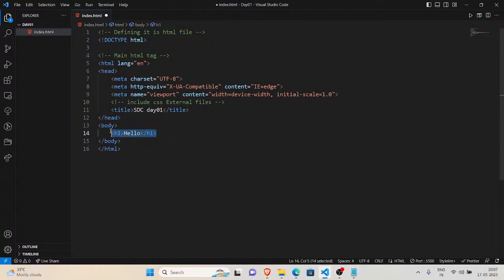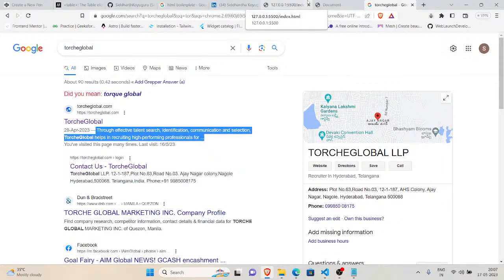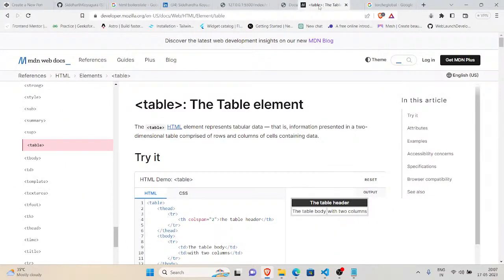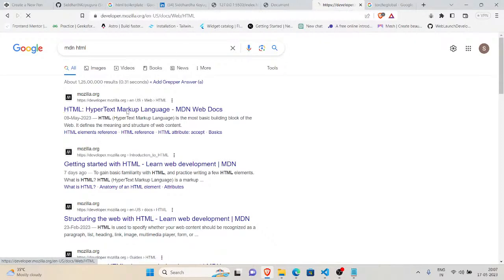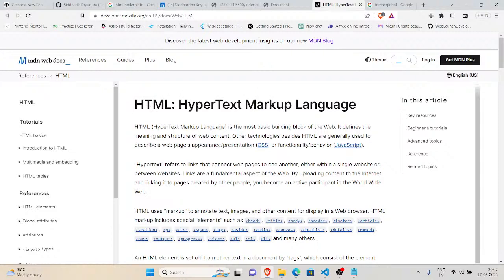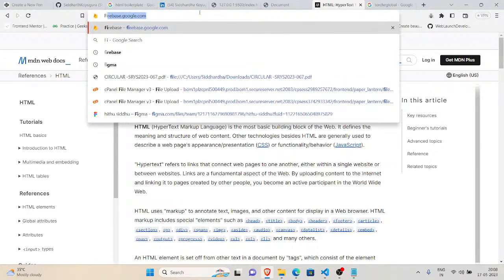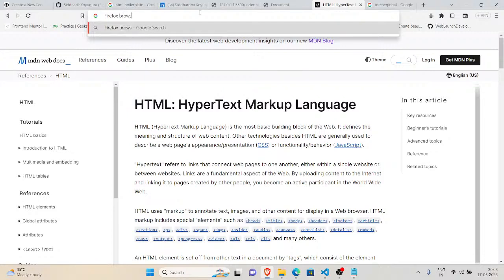And what is this H1 tag? Before getting into the tags, guys, I hope you keep an eye on the Mozilla documentation, MDN documentation. Type MDN HTML in Google. This Mozilla documentation is the father of HTML documentation. It is developed by Mozilla, the company which is also the founder of Firefox. Have you ever heard about the Firefox browser? I guess so.